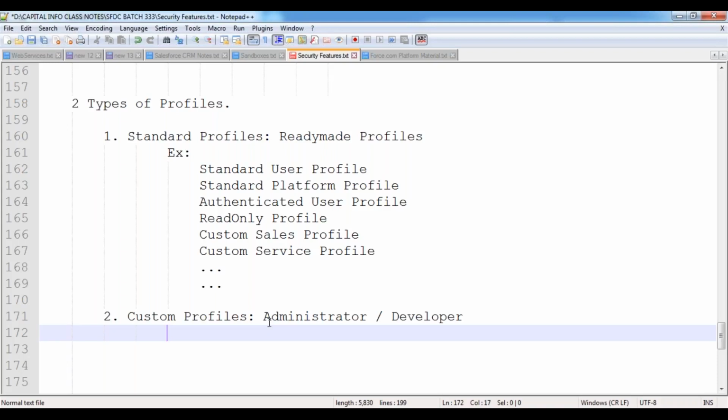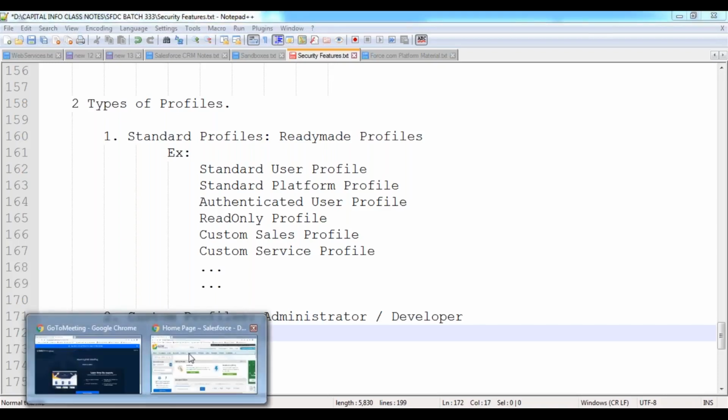Please assign custom profiles. Sir, what do you mean by some extent? Some extent in the sense only a few options are editable, not all the options. Okay, for example, let me show you practically.